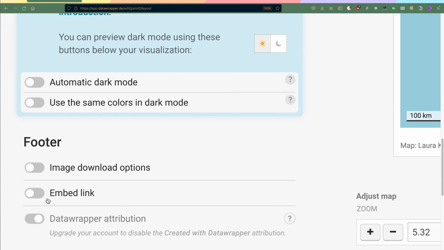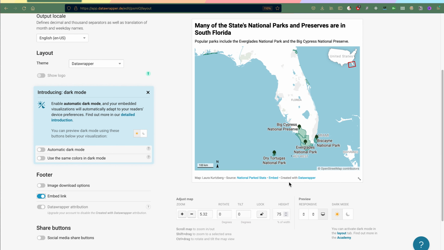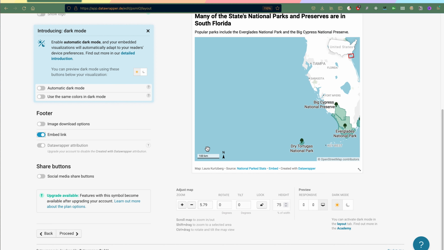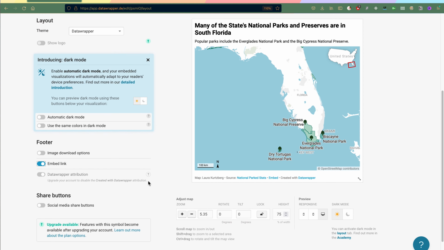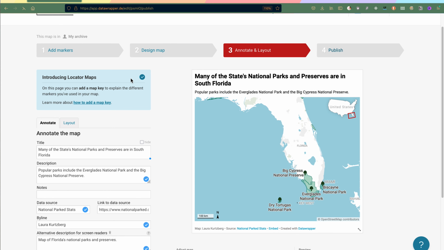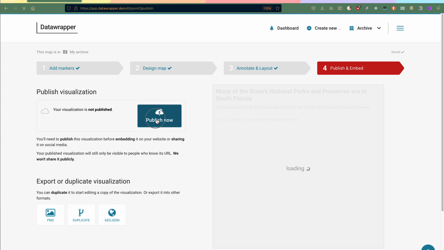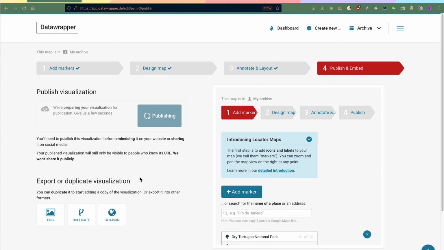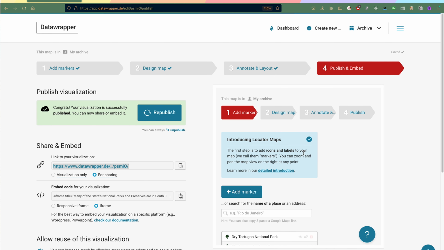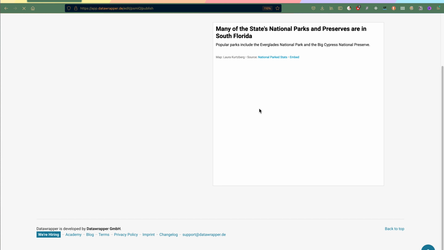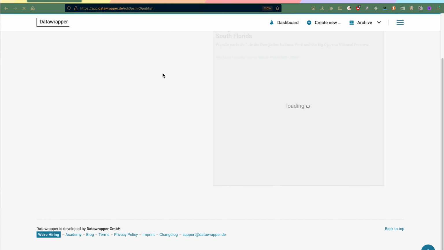In the layout, don't forget to click this option for embed link so that anyone can embed your map. This allows me to help you embed your map different places and so on and so forth, right? And then finally click on proceed and publish your map. Let's wait for it to come up here. Publish now. Turn in the link right here. All right, the preview isn't working right now. I can refresh. Okay, now the preview is working, sort of.